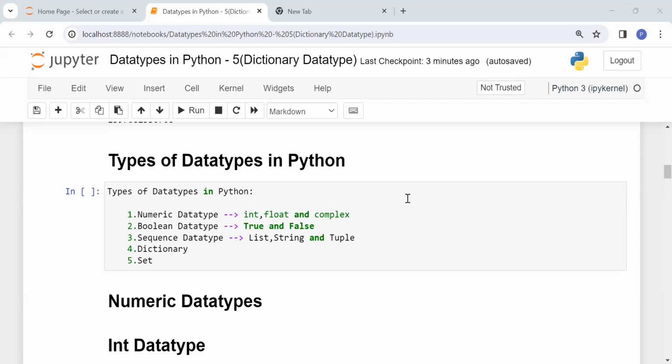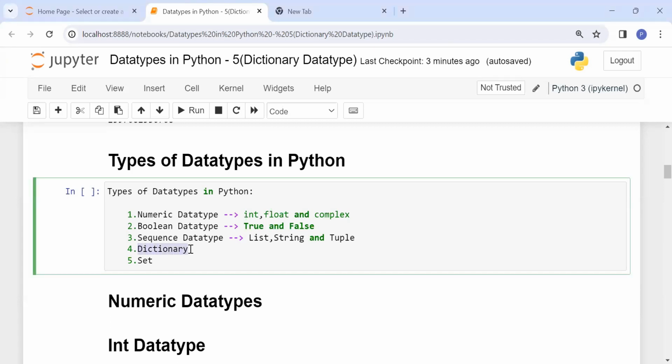So in this video, we are going to discuss the concept of dictionary. In our previous videos, we have already covered numeric data types, that is int, float, complex, the Boolean data type, true and false, and sequence data types, list, string, and tuple. And the most important concept, which is mutability and immutability. So these things we have already covered.